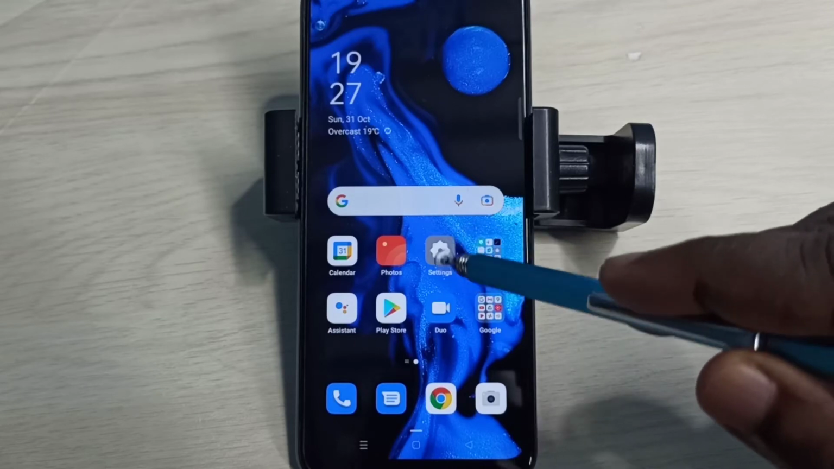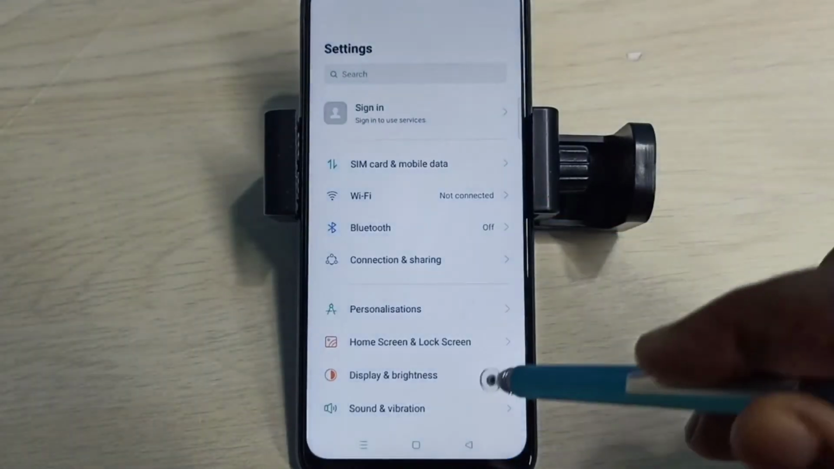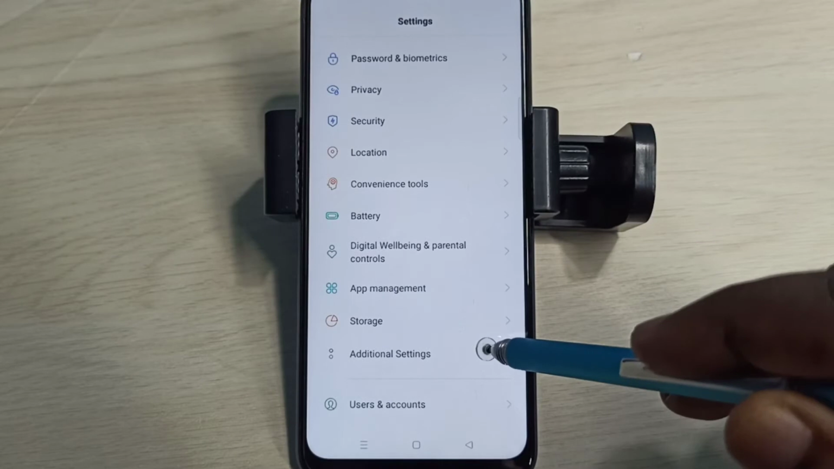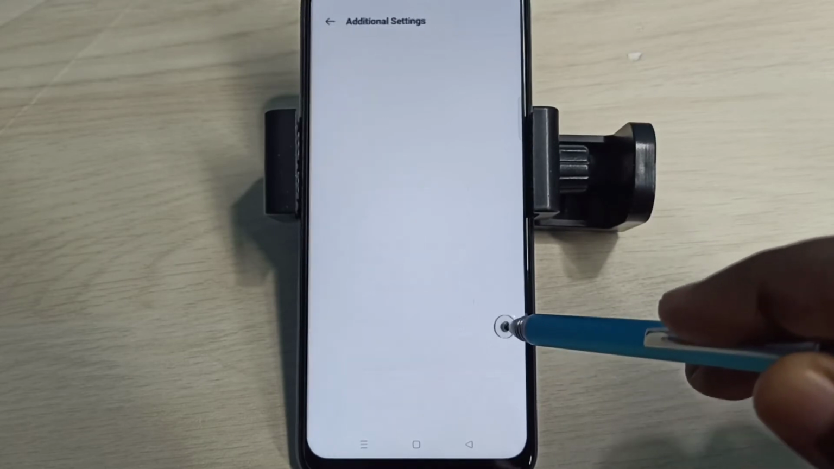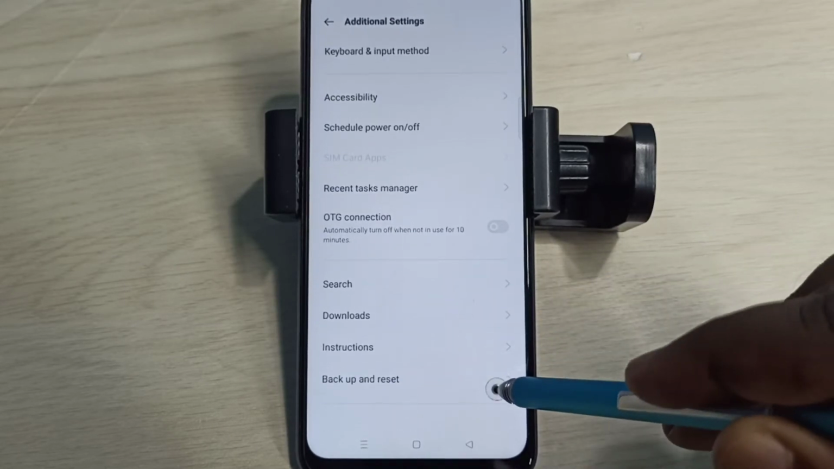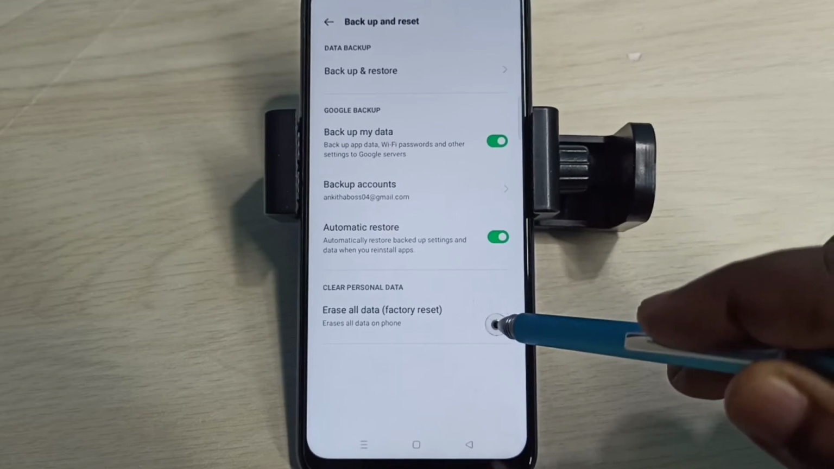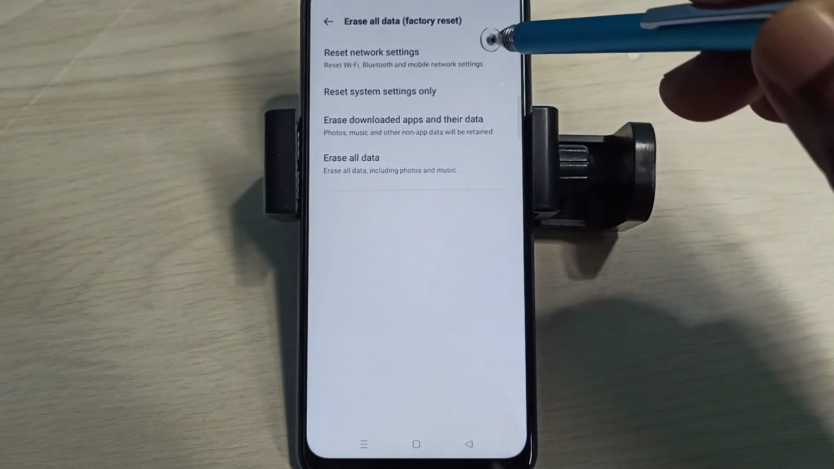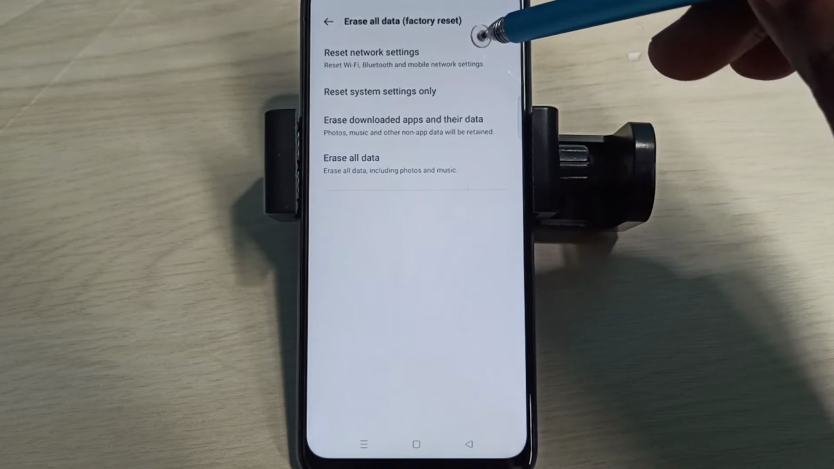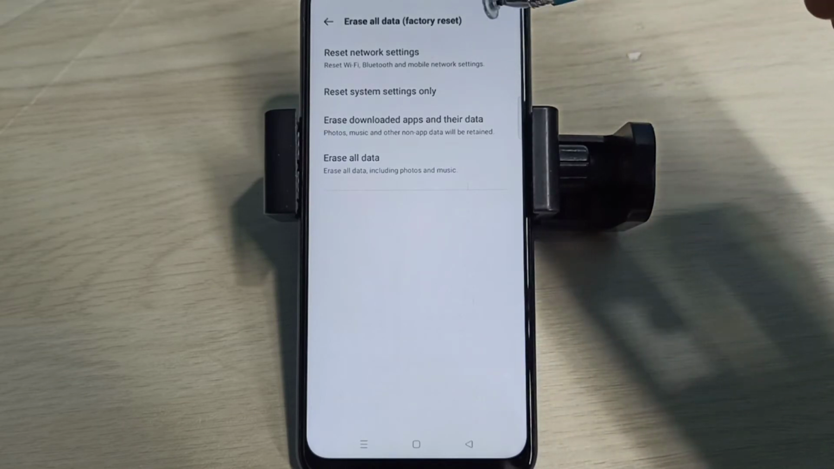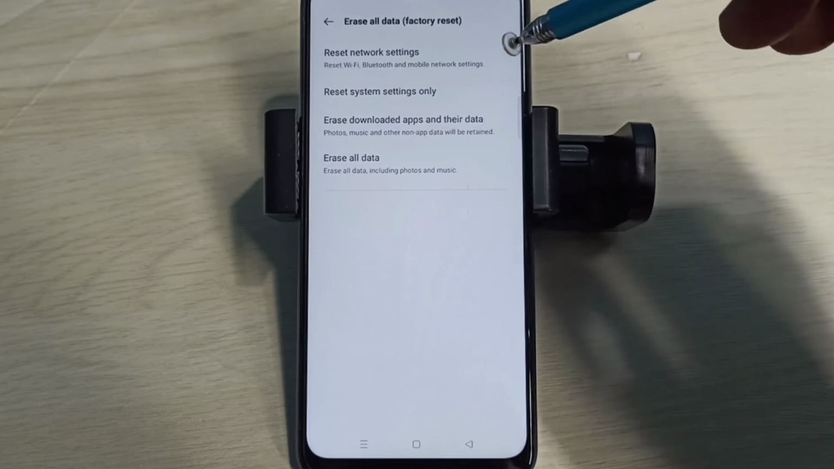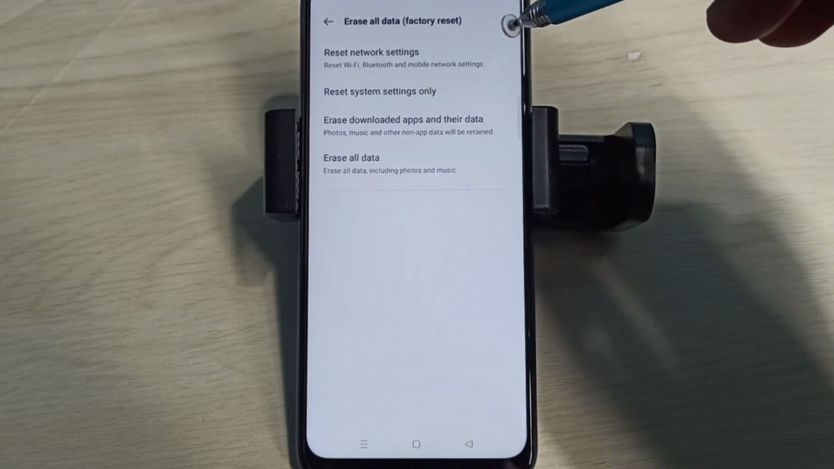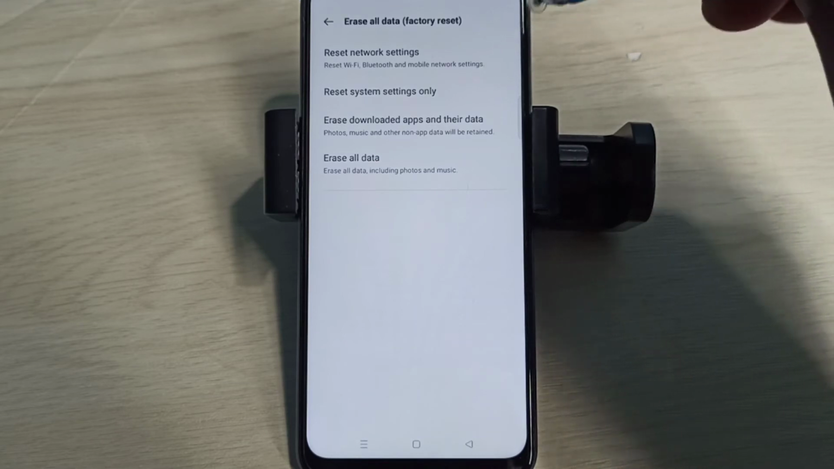Open the Settings app, tap on this icon, then go down, select Additional settings, then select Backup and reset, then select Erase all data. Method 1: Reset network settings. This will reset Wi-Fi, Bluetooth and mobile network settings. It also deletes the existing APN and creates a new working APN, or Access Point Name.